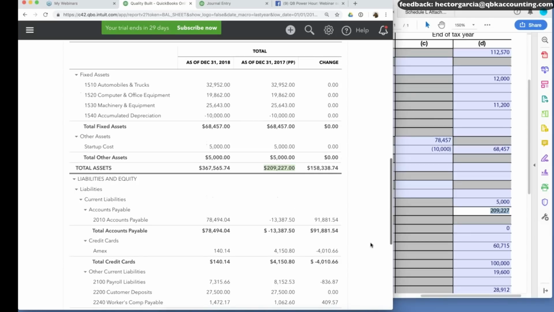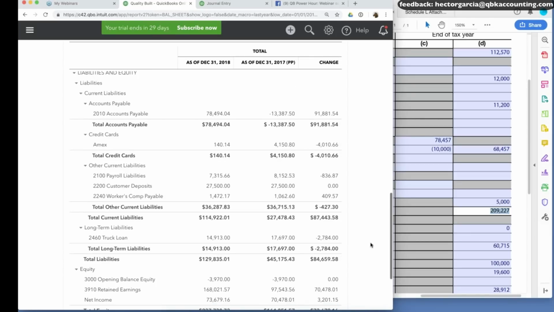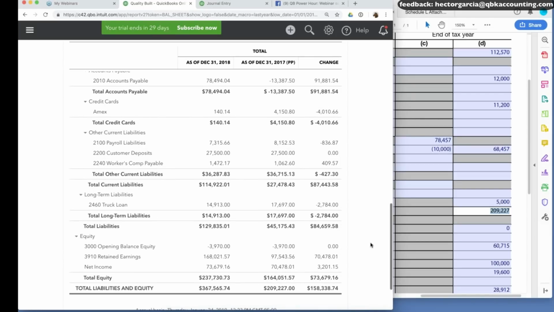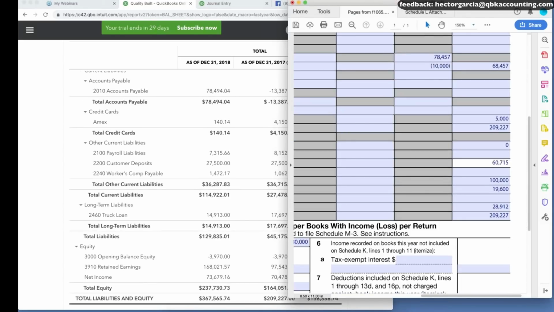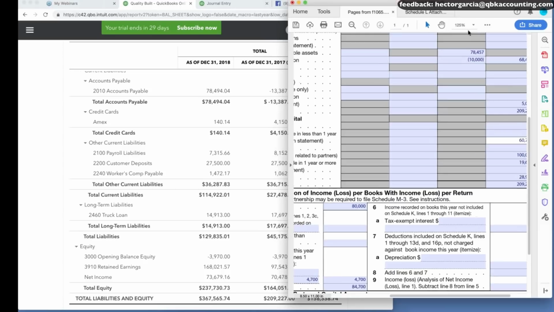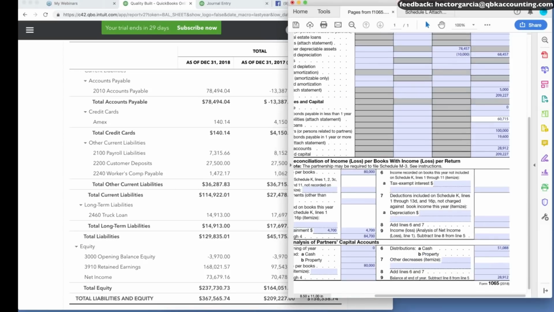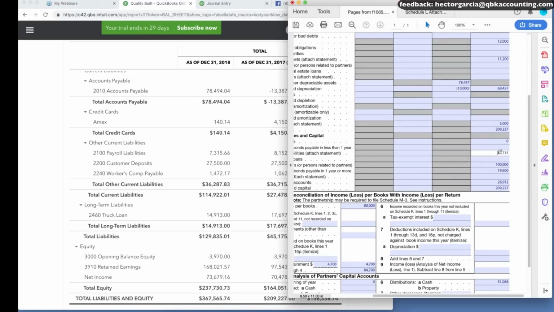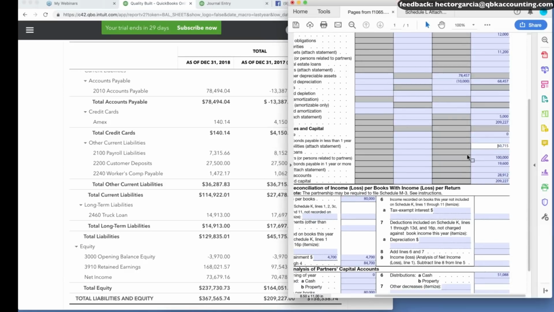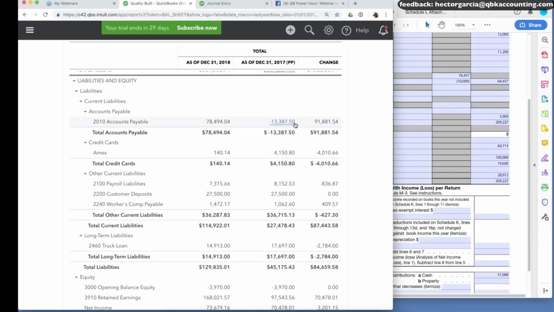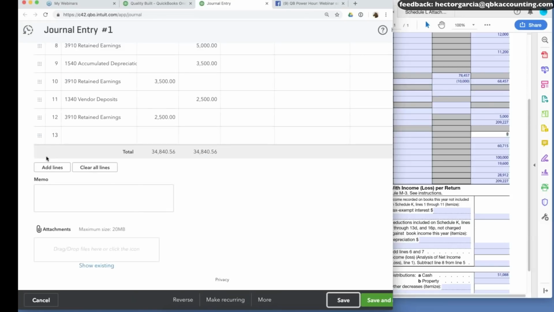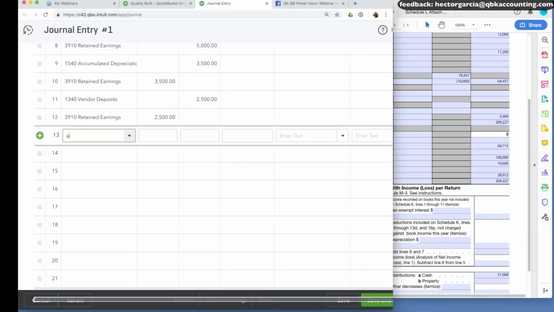Let's look at the accounts payable now, or the liabilities. Okay, so let me zoom out. So it looks like we have 0 accounts payable on the tax return, and my QuickBooks has something in accounts payable. Okay, negative 13,387.50. So for that, I'm going to enter a journal entry, and I'm going to put accounts payable.